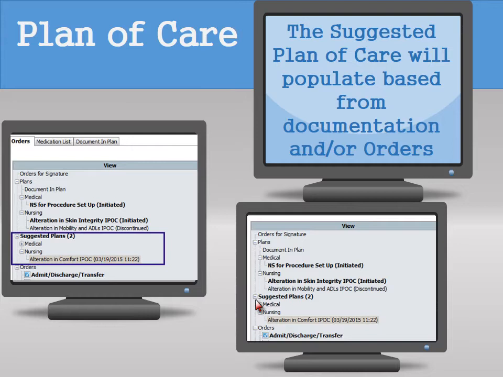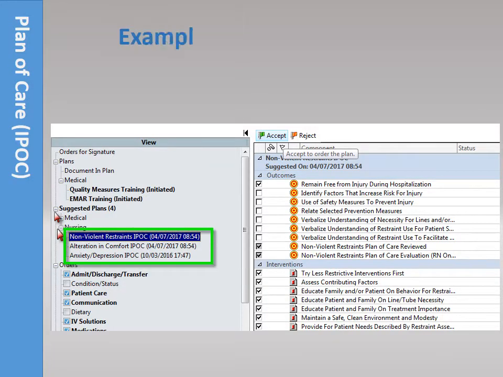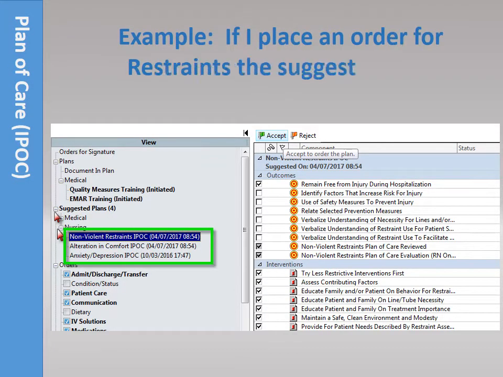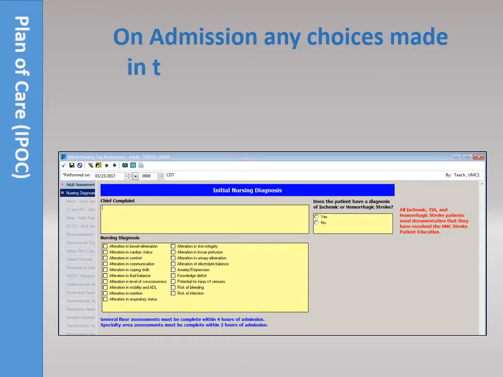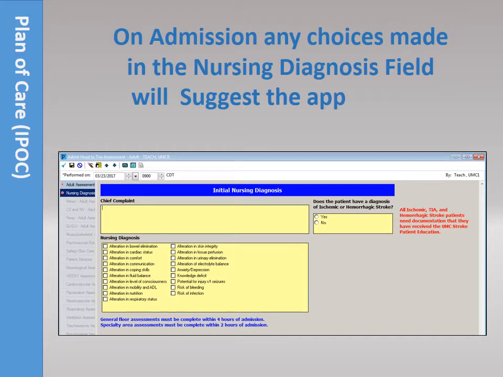So these plans of care are going to be located underneath the suggested plan section. For example, if I placed an order for restraints, the suggested plan of care for restraints is going to fire to that suggested section. On admission, any choices made in the nursing diagnosis field will suggest the appropriate plan of care.